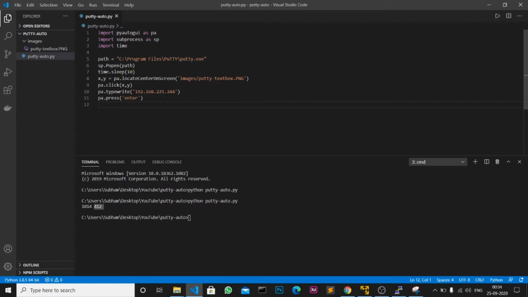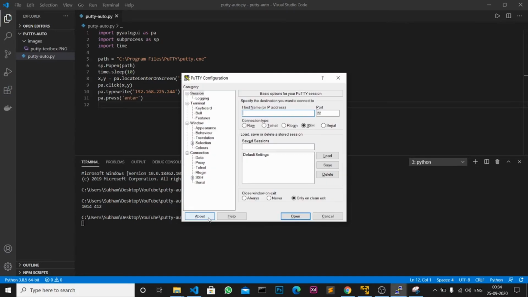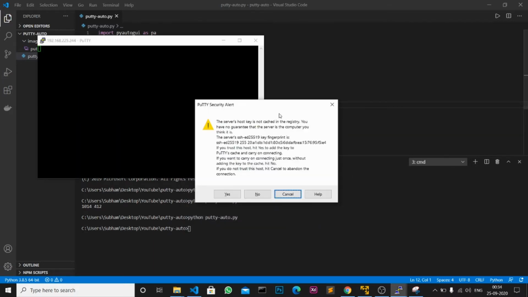And let's see what it does now. Okay, I think I have done it correctly. Let's see what it does. It should type the IP address in this field and press enter. Okay, it has typed, and now you can see that the fingerprint screen is occurring.